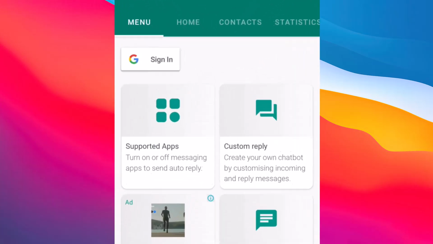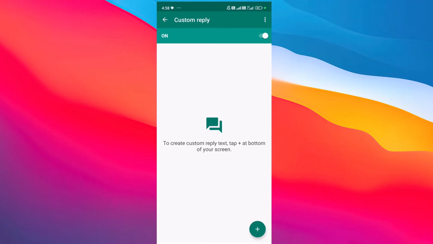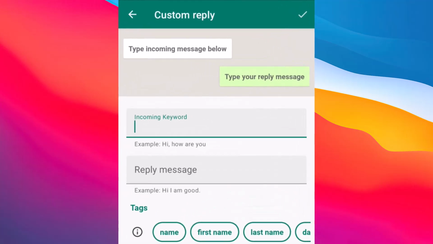Click on custom reply. This is where we preset the replies using the incoming keywords. For example, we can use the incoming message as triggers to send a reply accordingly. On the custom reply page, click on the plus icon at the bottom right. Type the incoming keyword. This is the word which, when sent by the customer, will be used to automatically send a pre-typed reply. In our case, let's set the first incoming keyword as install.